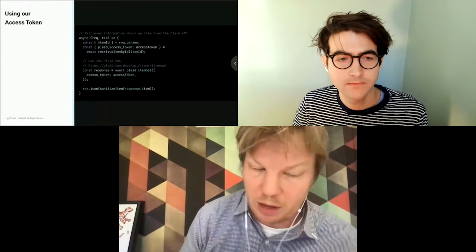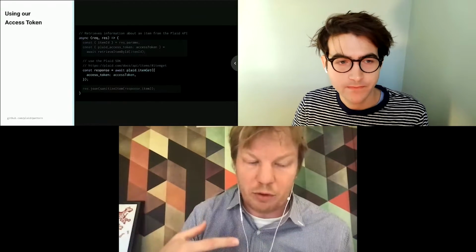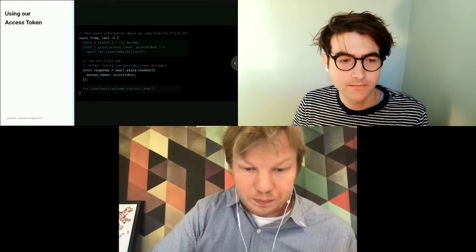And finally, it's stored. Here's an example from the Plaid pattern app of using that, where you're basically calling Plaid item get with your access token, right? Item get receives more metadata about the item that might be valuable to you.